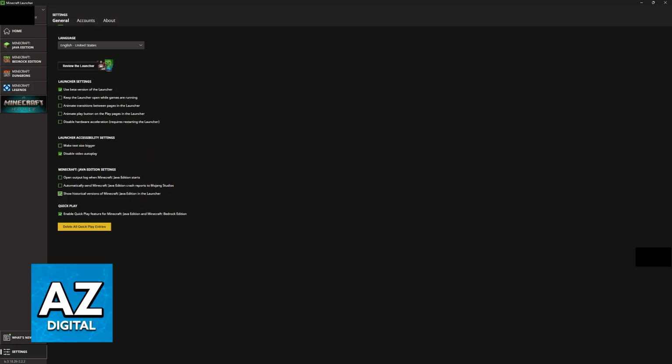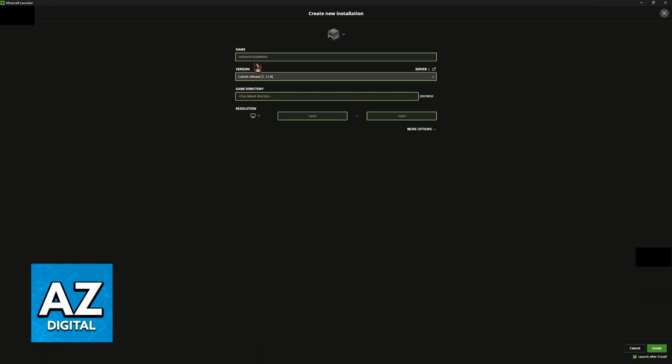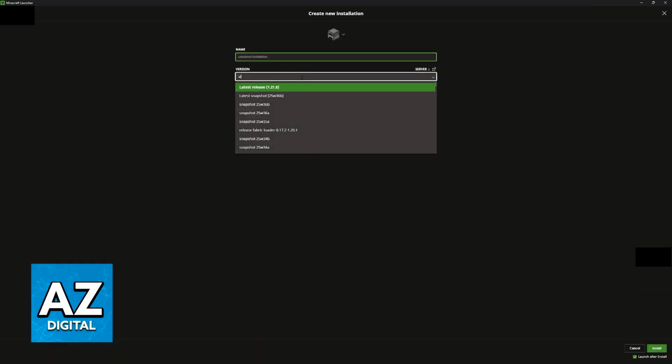With this option enabled, now you can go back into the Java Edition page, Installations, New Installation, and then look for Alpha. You will see all of the releases. So they have the extremely old alphas all the way up to Alpha 1.2.6. And of course, if you look in the middle, you should be able to find old Alpha 1.0.16.